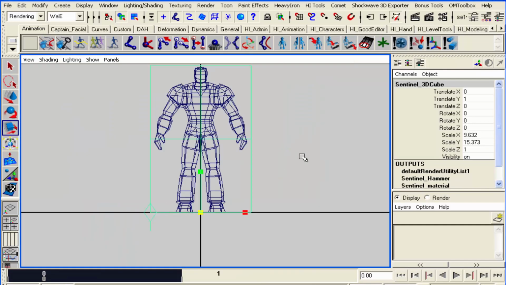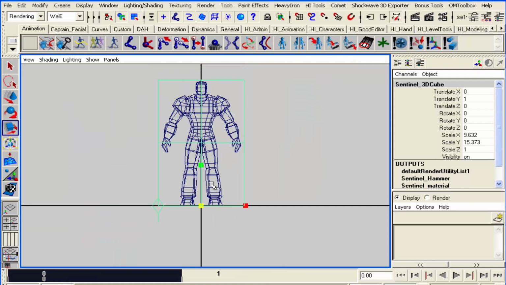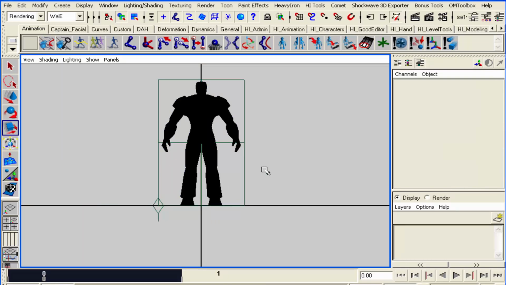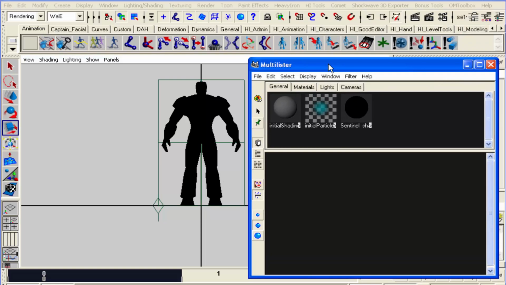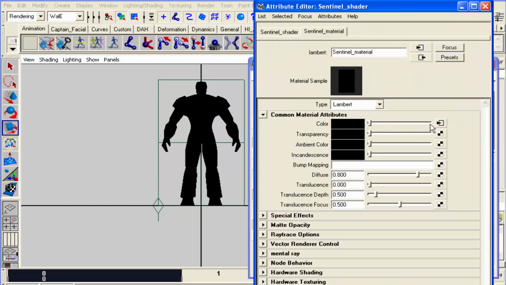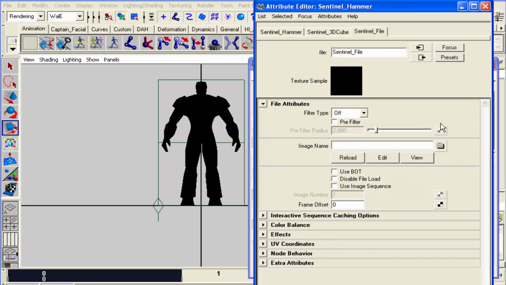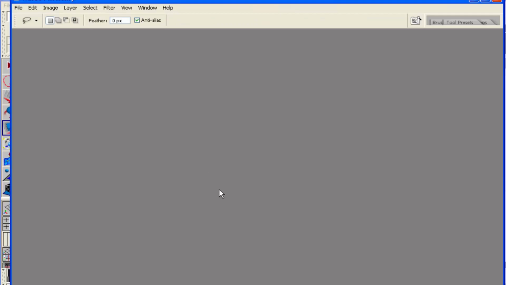Okay, so moving on. Let's go back to the texture map. Sentinel shader, Sentinel material, and Sentinel 3D cube, Sentinel file. Wonderful. Okay, so what do we do now? Bring up Adobe Photoshop. I've already brought it up previously. And bring up Google. You're going to be Googling for images.